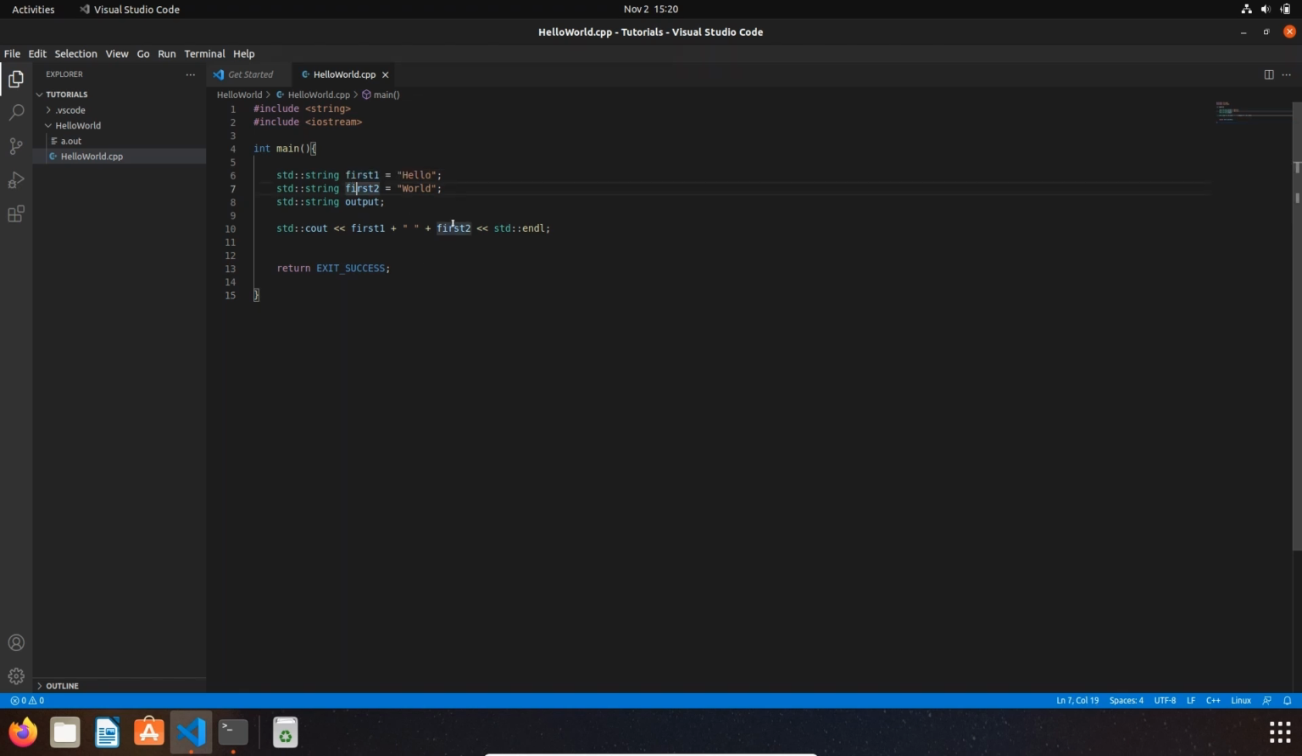So now let's do some more stuff here. I want to look at how these would change if we add them together. So let's say I have my output and I want to use the += operator, right? And what I'm going to do is have output += first one.